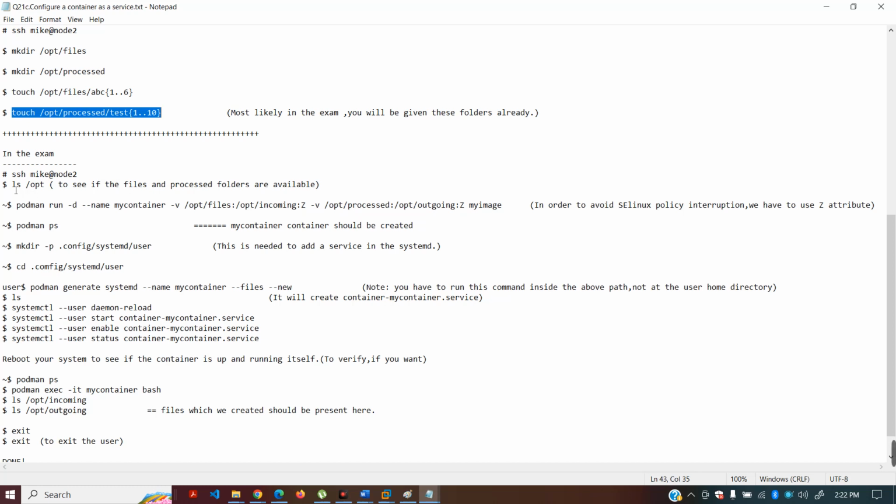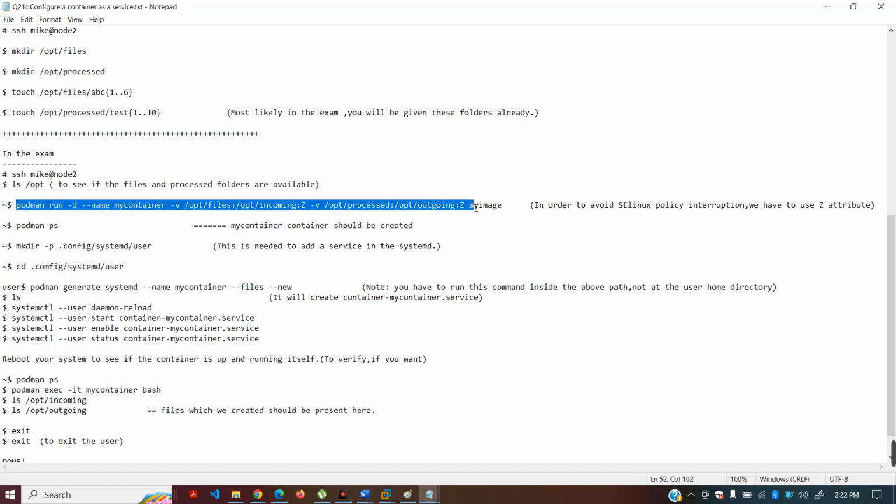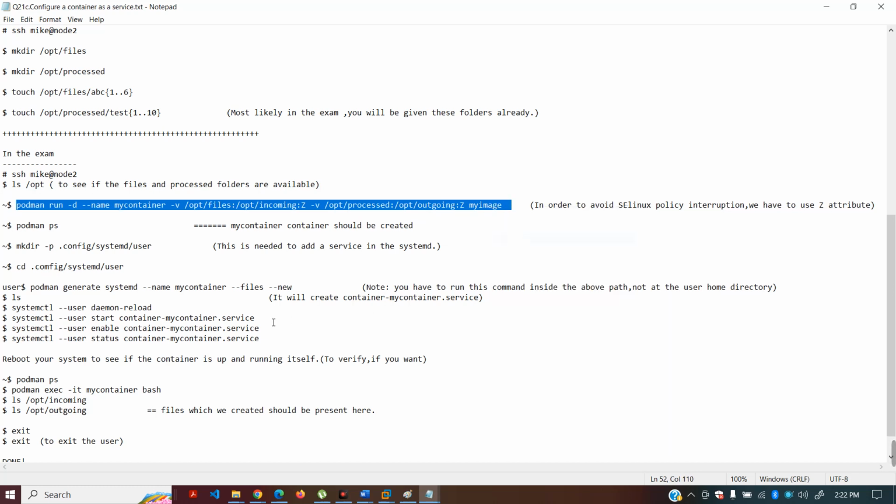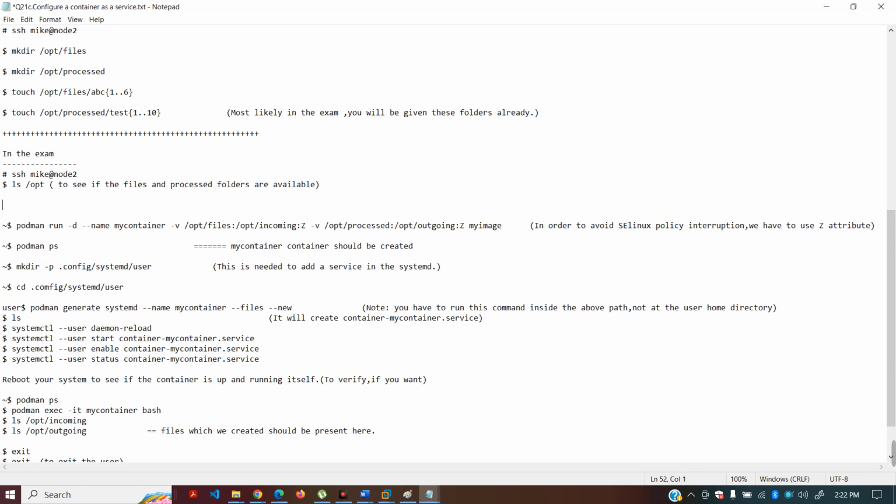So as we have already created data, but in the exam scenario you will run this command to see if the folders are there, and after doing this we have to run this command, and we have already checked this command. Yes, one more step you can add here for exam scenario.